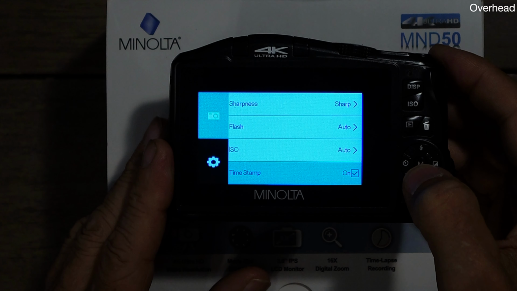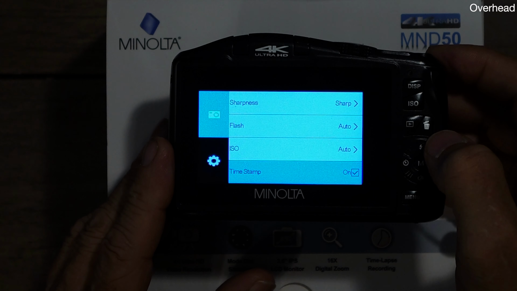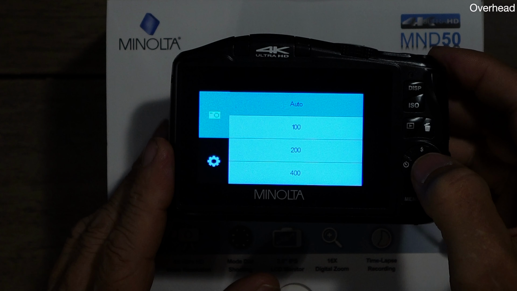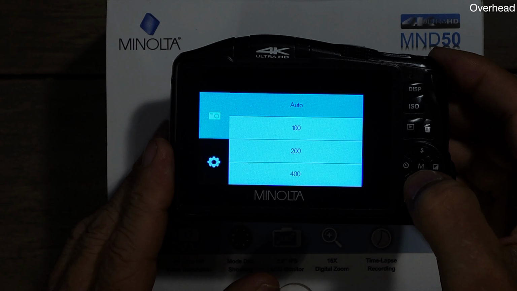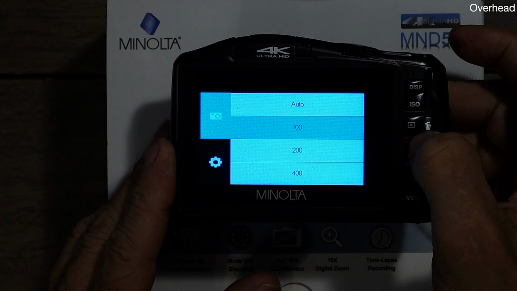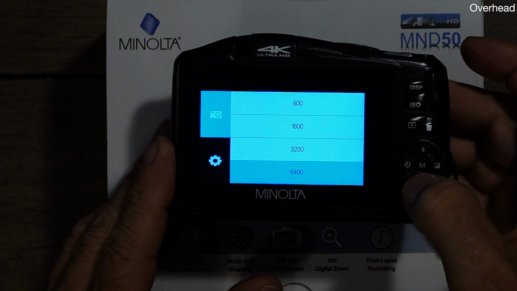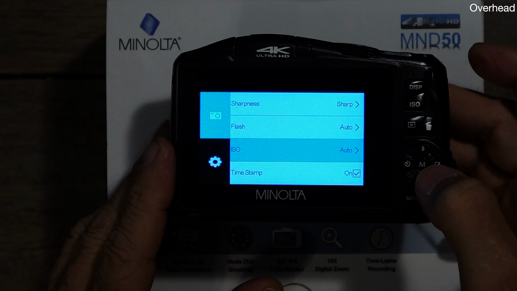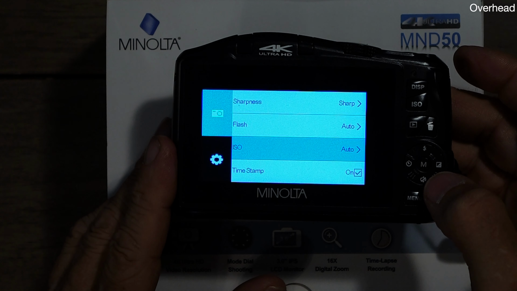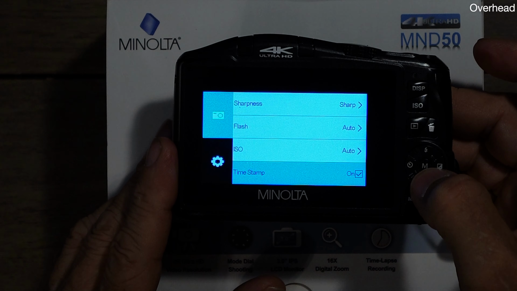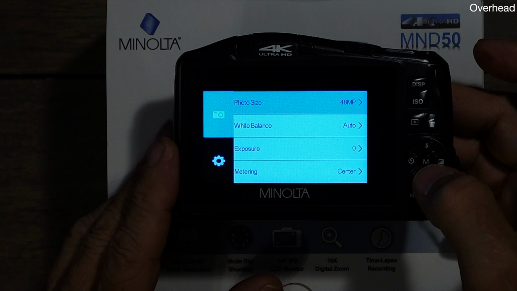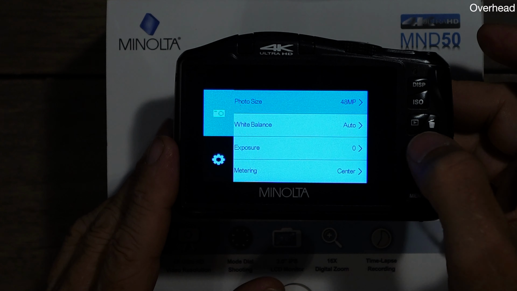Okay. ISO is set on auto. If you go on here, let's show you how high the ISO goes. I believe up to 6400. Yeah, that's it. So this camera can only go up to 6400. And then of course this timestamp is on. And then we're back at the photo size.